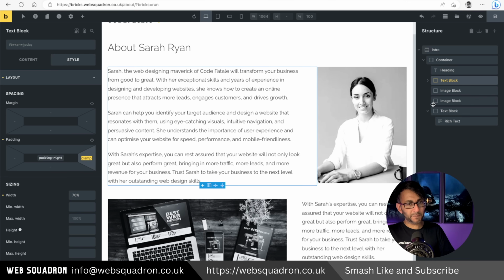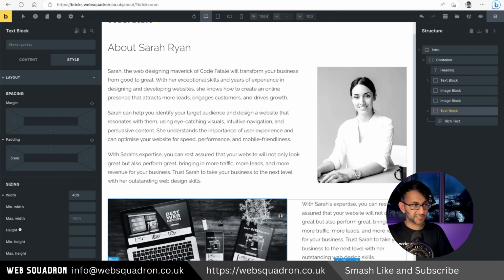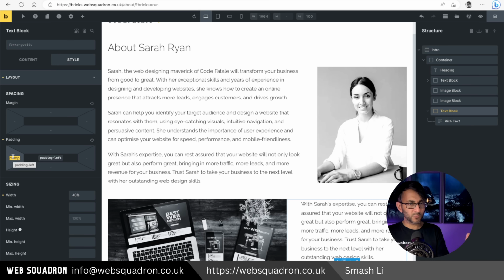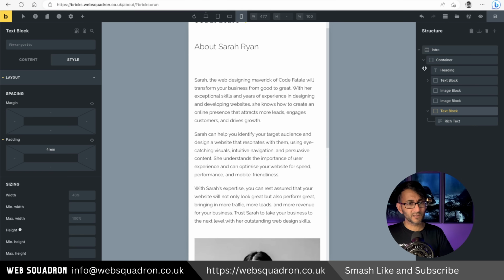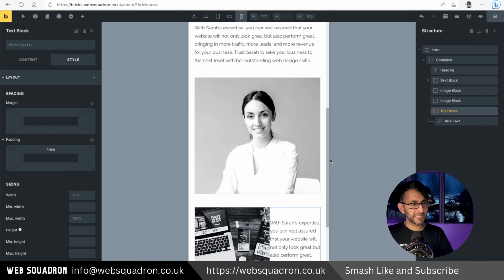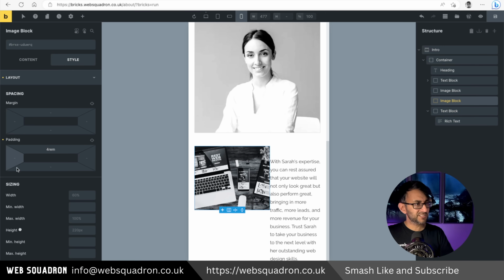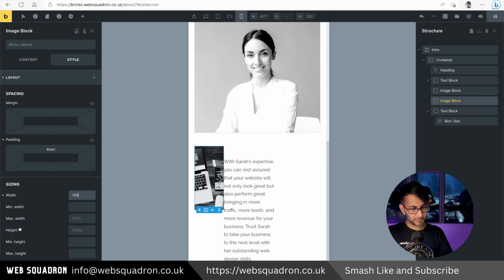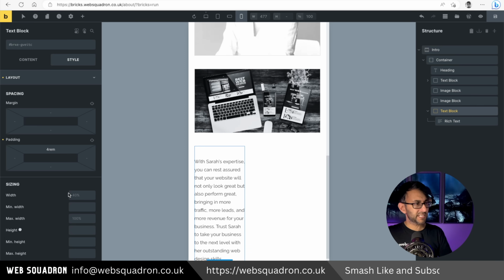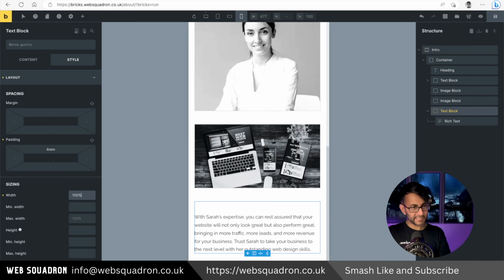I'll then copy that code, go to the other text block and replace the 5 REM with the calculation. Again, this is a way of helping yourself out responsibly without having to do things per breakpoint. Sometimes you do have to do it when you are messing a little bit with the layout, but it can help you out a lot. Okay, so we've got that going in. We've got our image. I just want to change this image as well to be 100%, and we'll do the same for the text as well, which will be 100%.